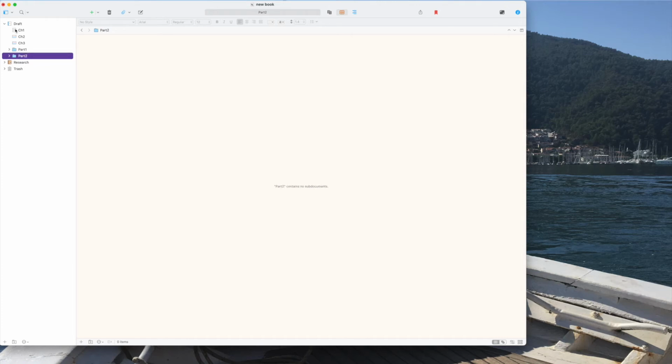What I'm going to do is I'm going to drag chapters 1 and 2 into part 1. I'm going to drag chapter 3 into part 2. So now the book's starting to get some kind of structure to it. You can see part 1 contains 2 chapters, part 2 of the book contains a chapter.